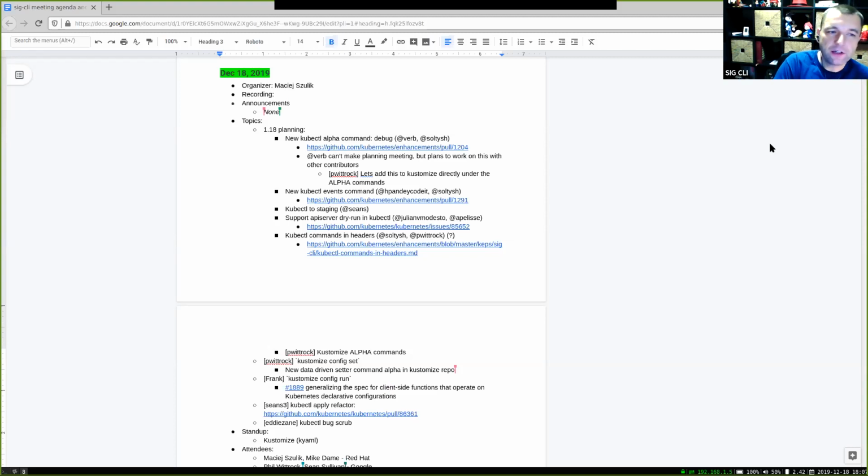Does anyone have any questions with regards to this particular item that we were working on during the 1.18 timeframe? If people are interested in helping both with the proposal or implementation, just reach out to me or Lee, and hopefully we will be able to direct you to the right place.